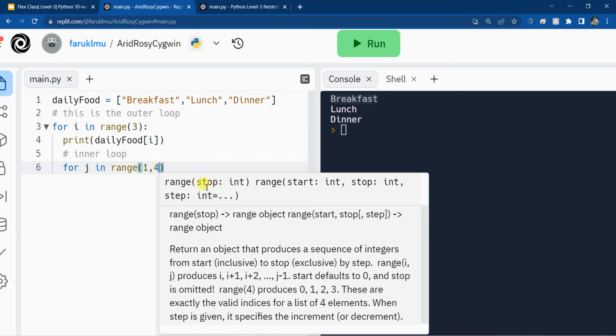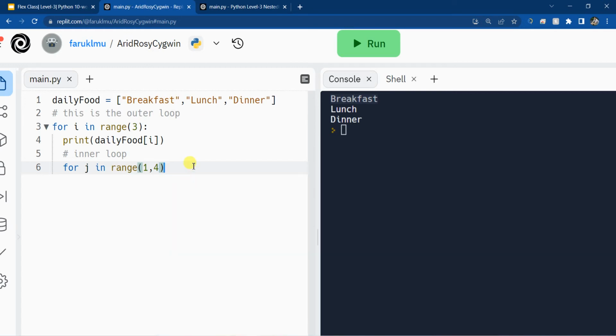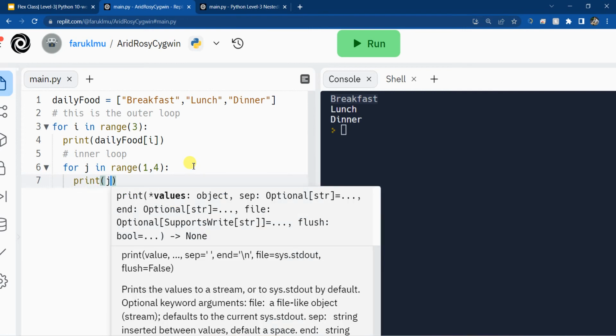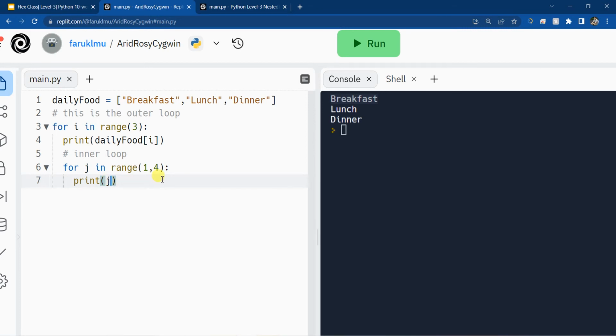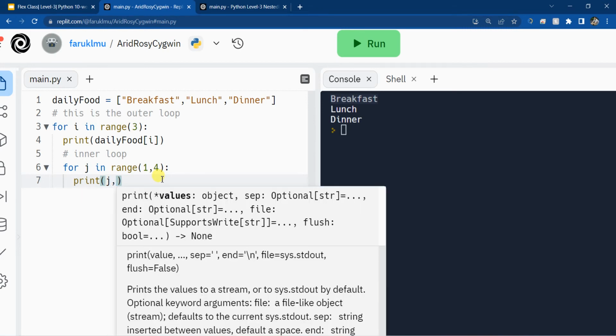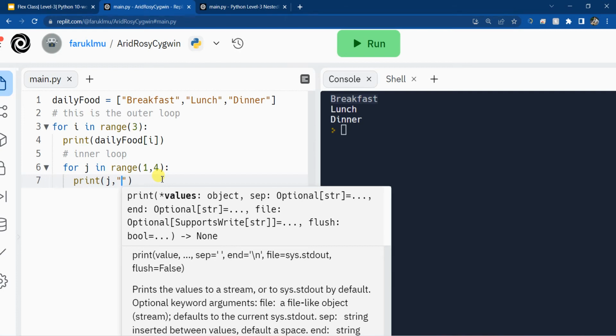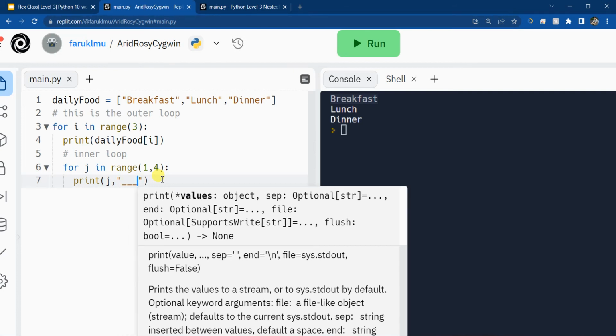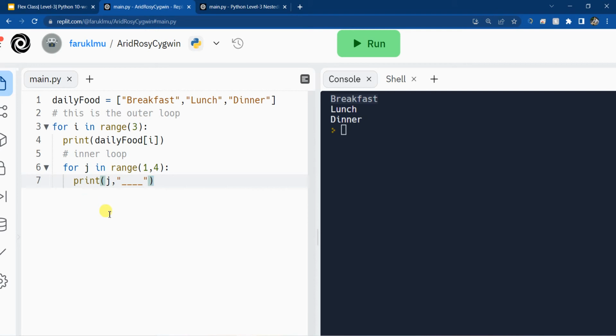But we also want to print the underscore. So let's see how that can be done. I'm going to print j. j will start from 1, then 2, then 3, and then it will stop. But we also want to add underscores, so that can be done by putting a comma, and then in double quotes you can put 1, 2, 3, 4 underscores. So 4 underscores.